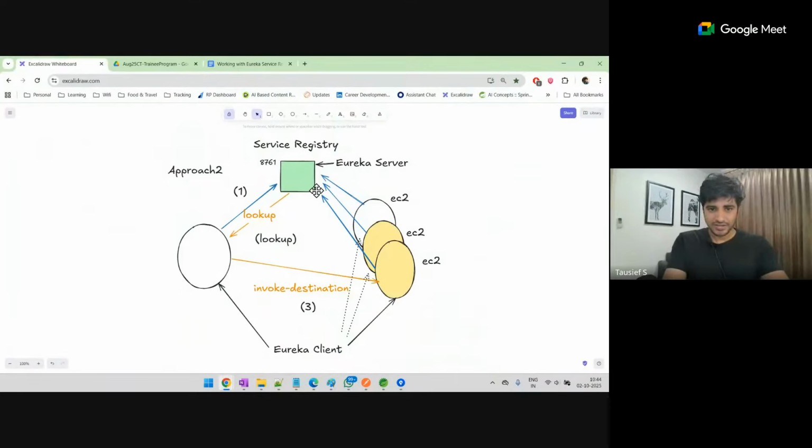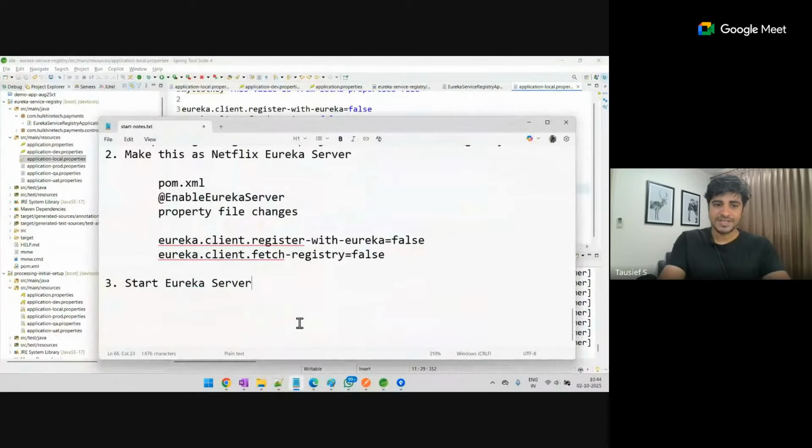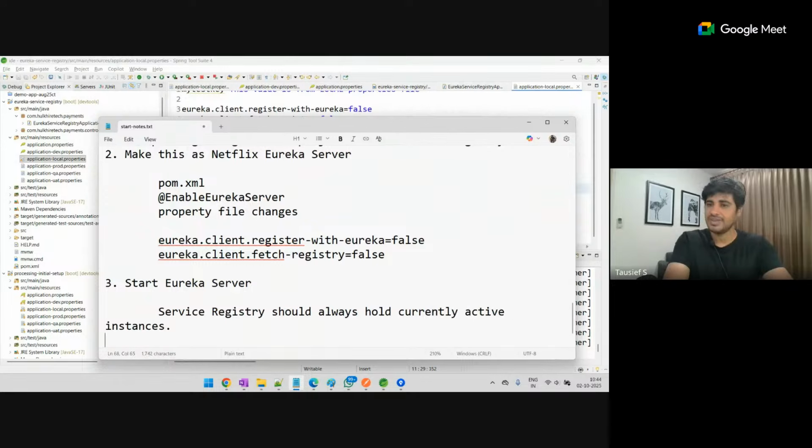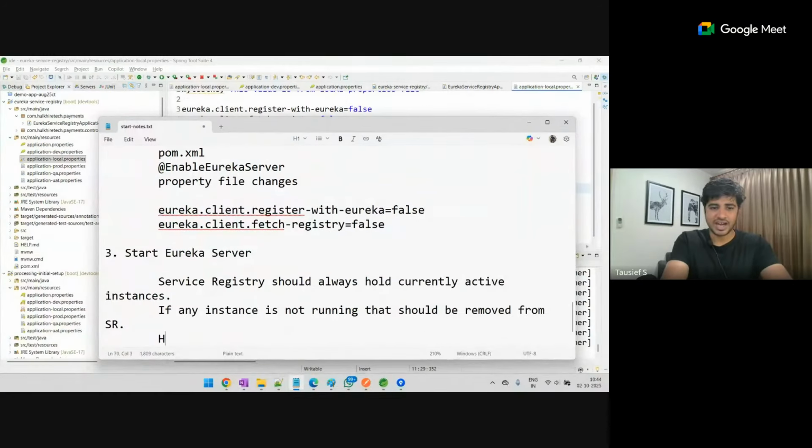So what have we done? We have started, or let's write down a one liner about it. Start Eureka server, one liner. Service registry should always hold currently active instances. If any instance is not running, that should be removed from service registry. So internally they have a way called heartbeat.